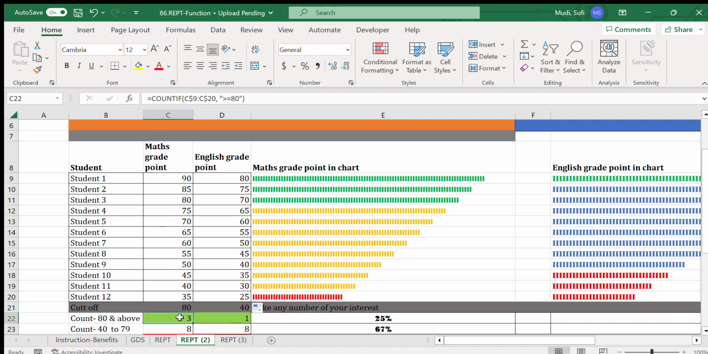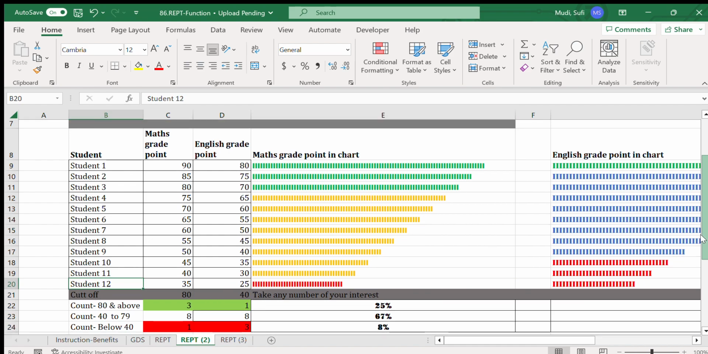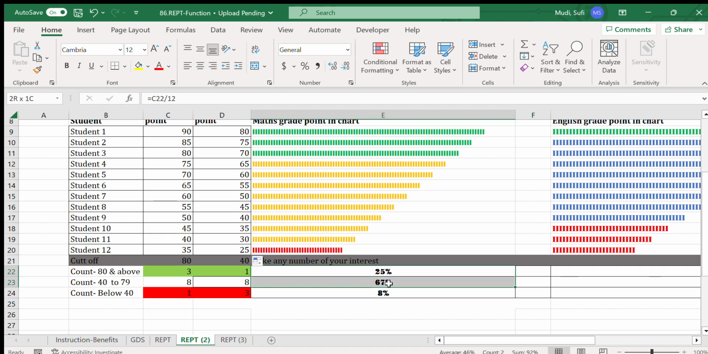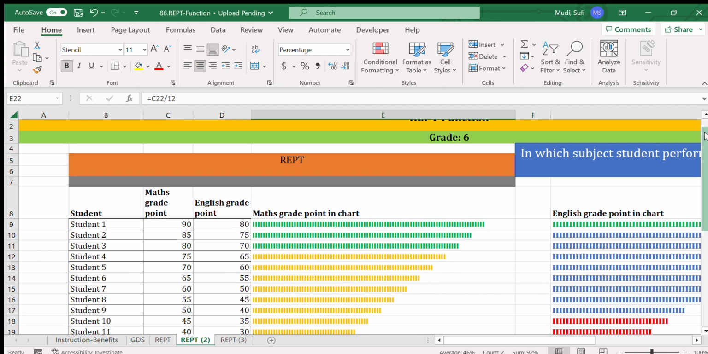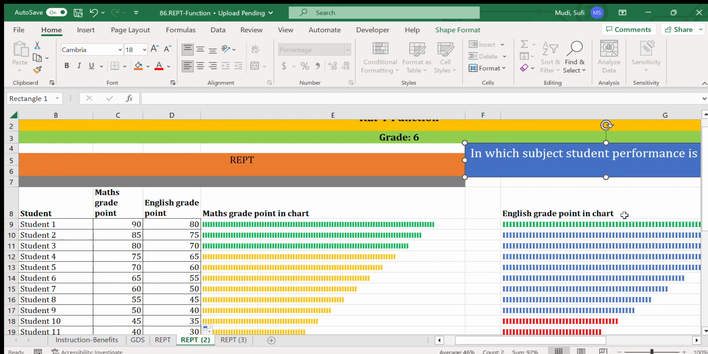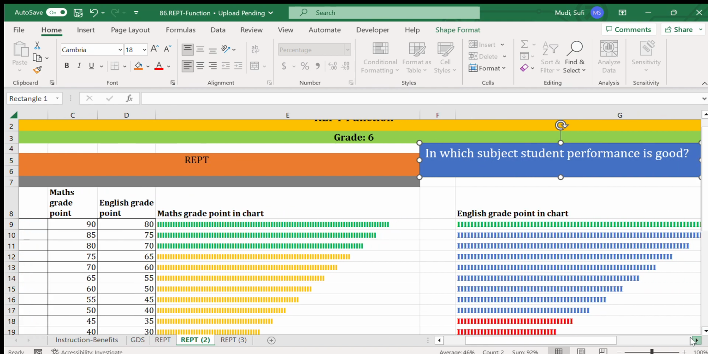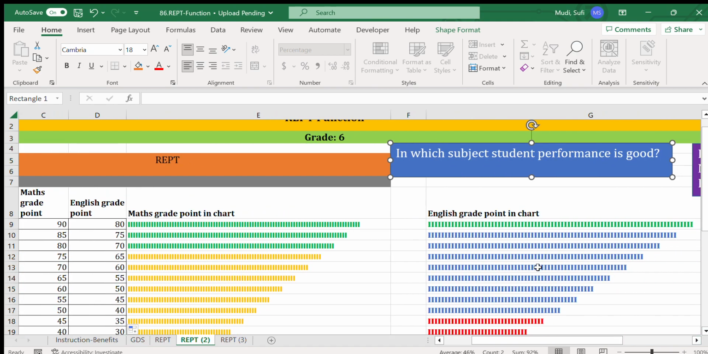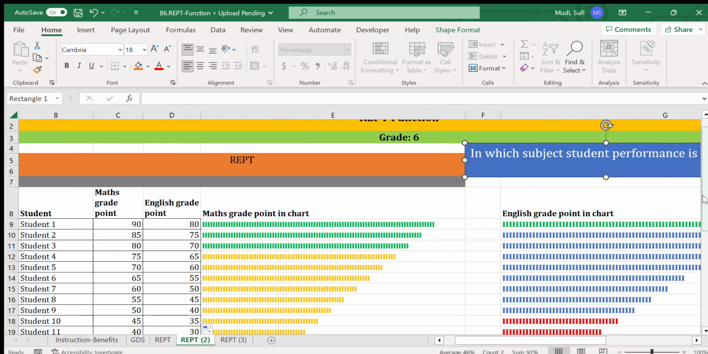For maths, 3 students have scored above 80, indicated in green, and only 1 student has scored less than 40, which is student number 12 in this particular case. So it will give us a summary again. At the end of the analysis, we have to answer this question: in which subject is student performance good? Based on our data, we'll try to answer that one.